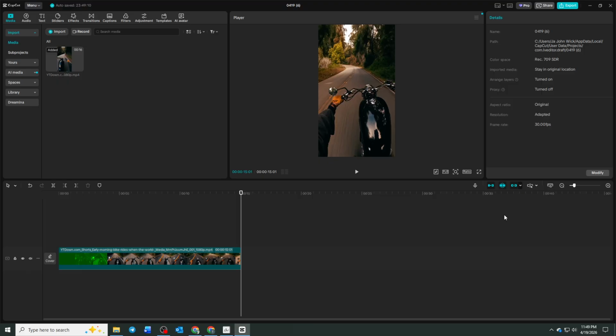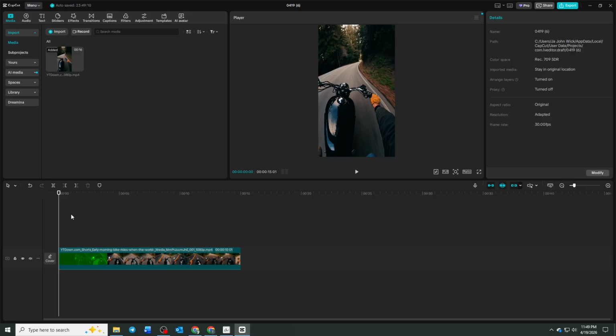To begin, open your project and choose the clip you want to work with. For this demonstration, we'll use a sample video clip placed on the timeline. Once your clip is ready, position the playhead at the exact point where you want the movement to start. In this example, we'll begin right at the start of the clip so the effect plays throughout.